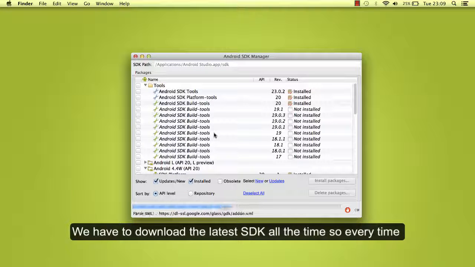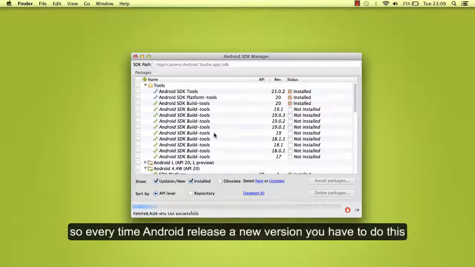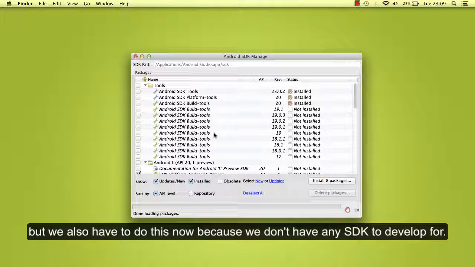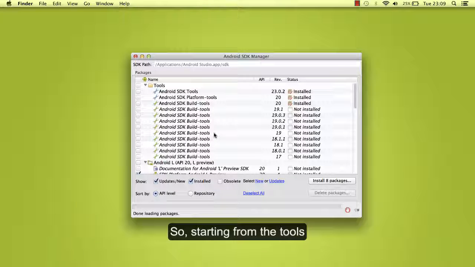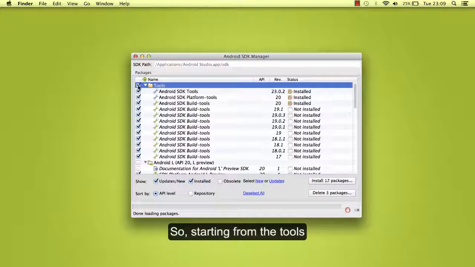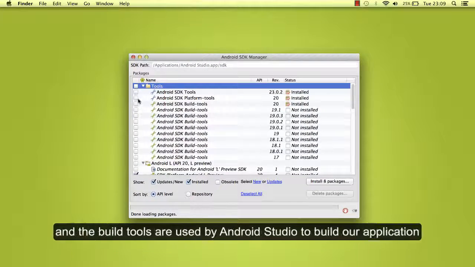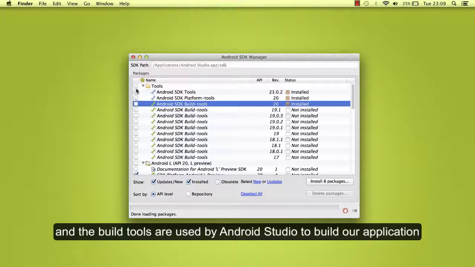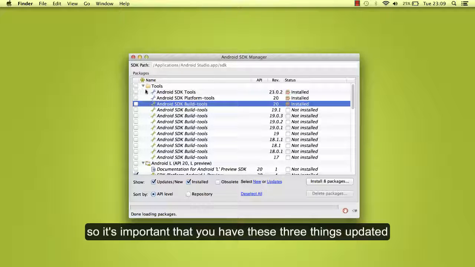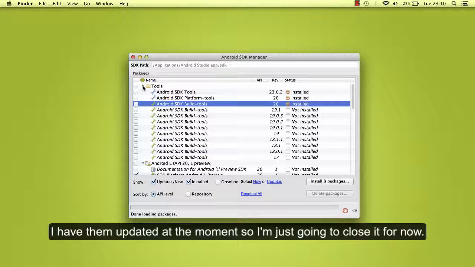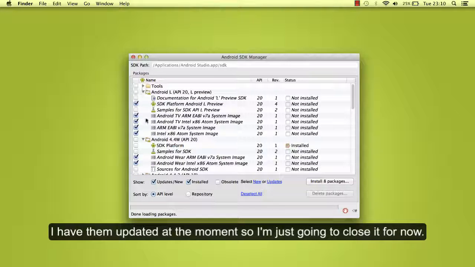We have to download the latest SDK all the time. So every time Android releases a new version, you have to do this. But we also have to do this now because we don't have any SDK to develop for. Starting with the tools, the Android SDK Manager itself is inside the tools, and the build tools are used by Android Studio to build our application. So it's important that you have these three things updated. I have them updated at the moment, so I'm just going to close it for now.